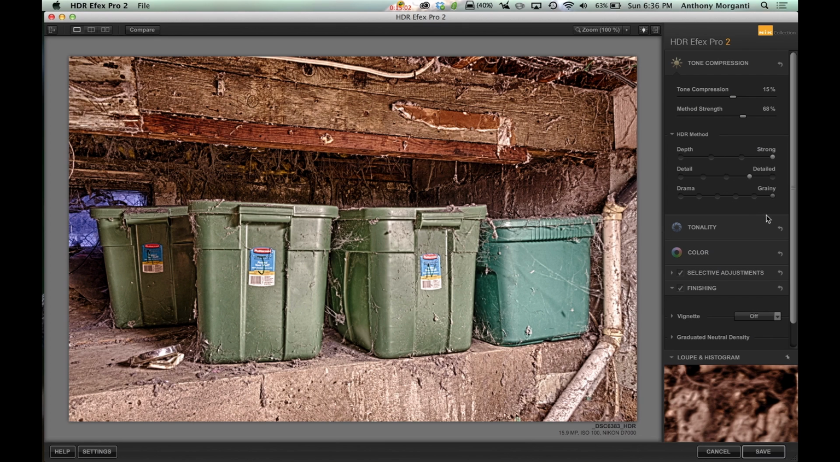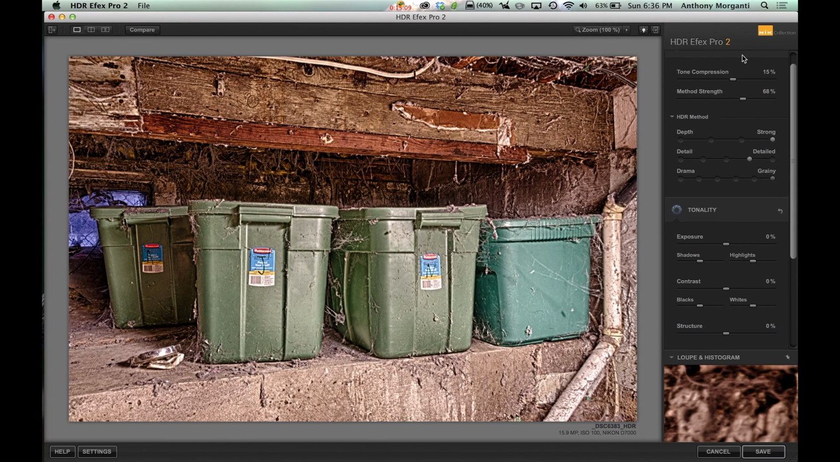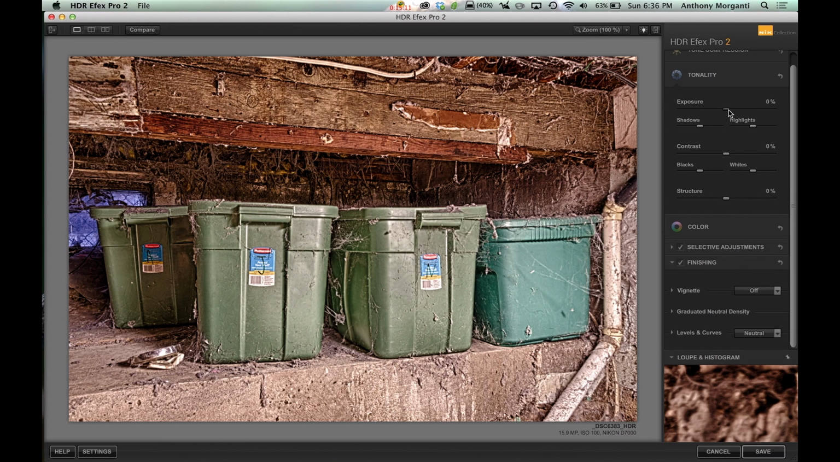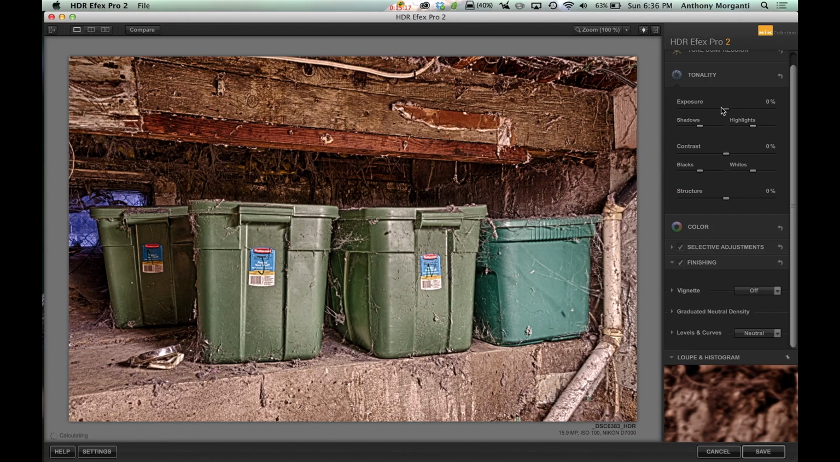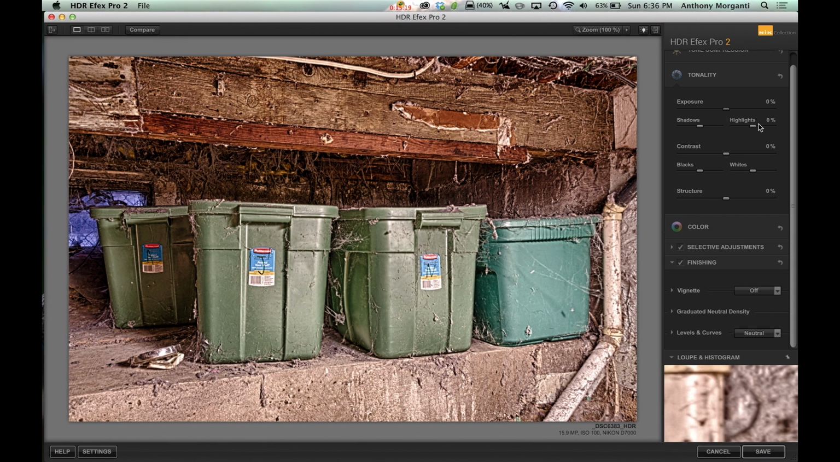Okay, so we're done with the HDR method in the tone compression panel. And we're going to go to the tonality panel now. I'm going to close that one down. Tonality is really just brightness throughout the whole thing. And I like what it is, so I'm going to leave that alone.